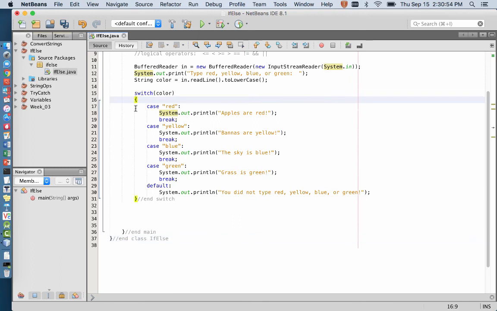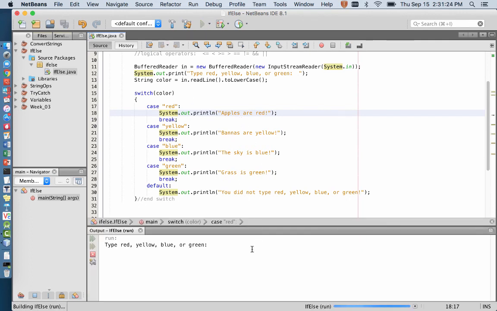But inside of our switch block, we're going to have the keyword case. We're going to have the idea of what we want to compare to, or the value we want to compare to. This, in between the case statement and the break statement, is the same as what would be included in the block of code following a comparison statement in an if block. And then the break is just going to bounce us out, so it represents the last curly brace of an if block. And if we run this now, if we type red, we get apples are red.